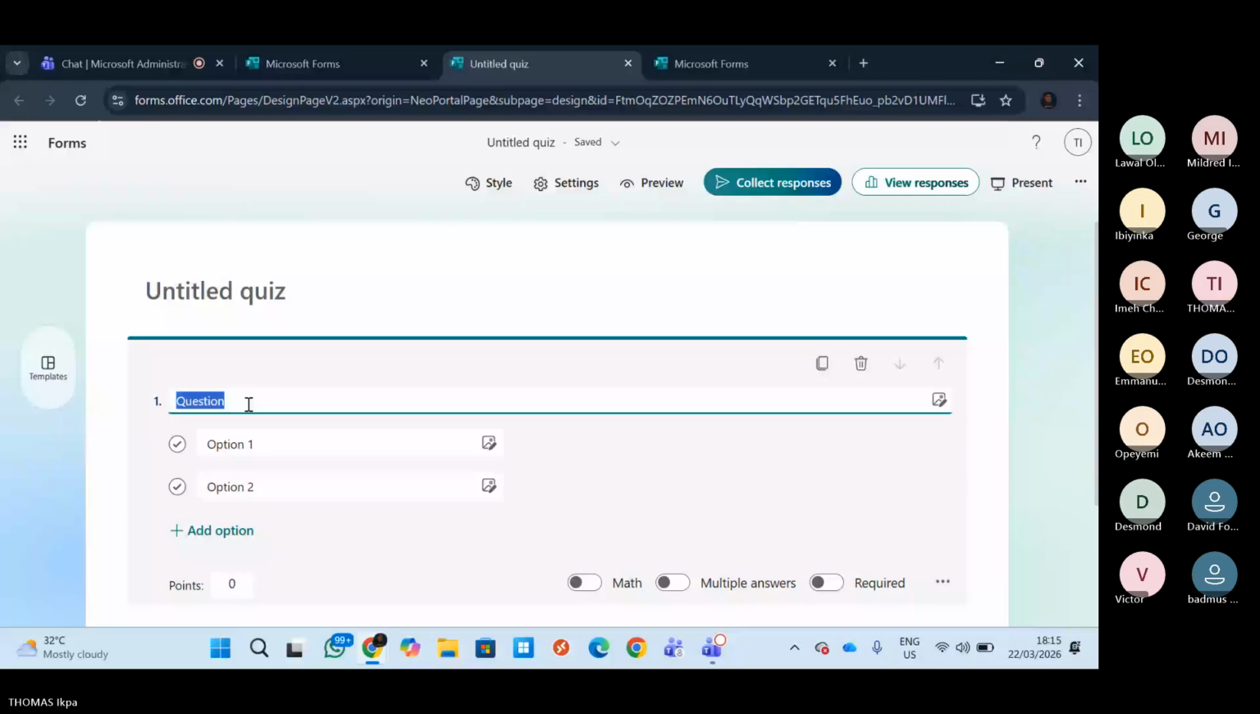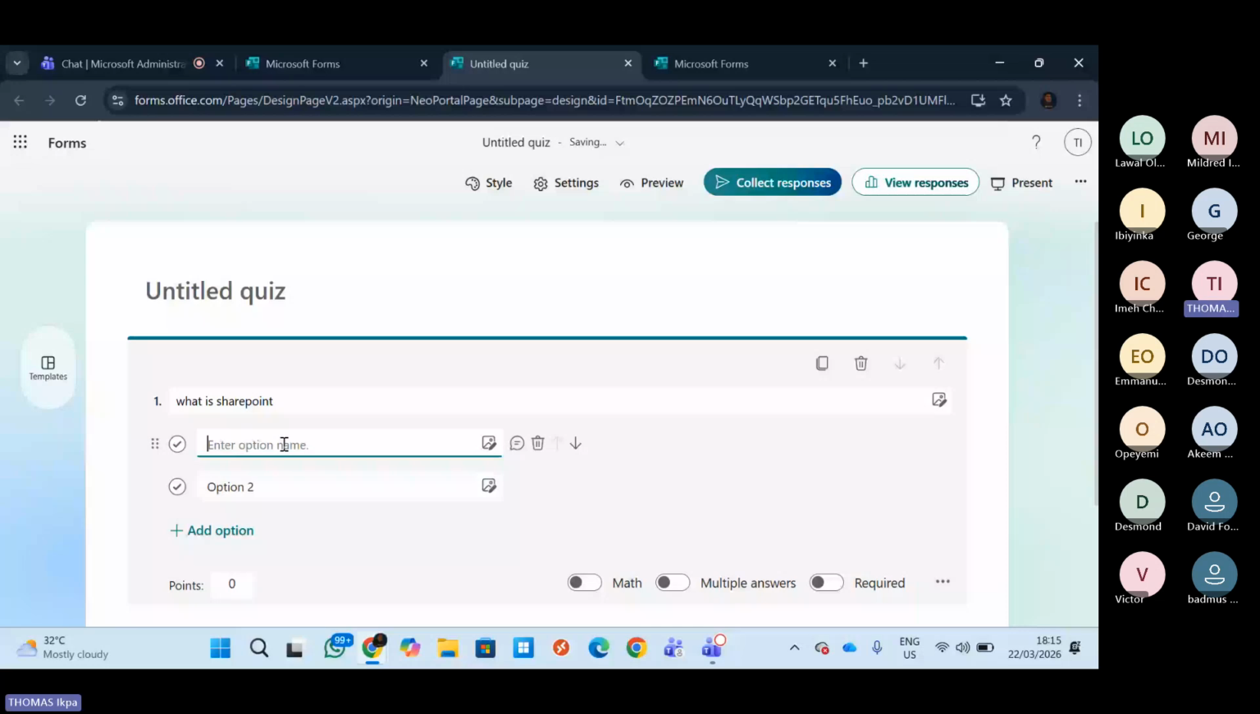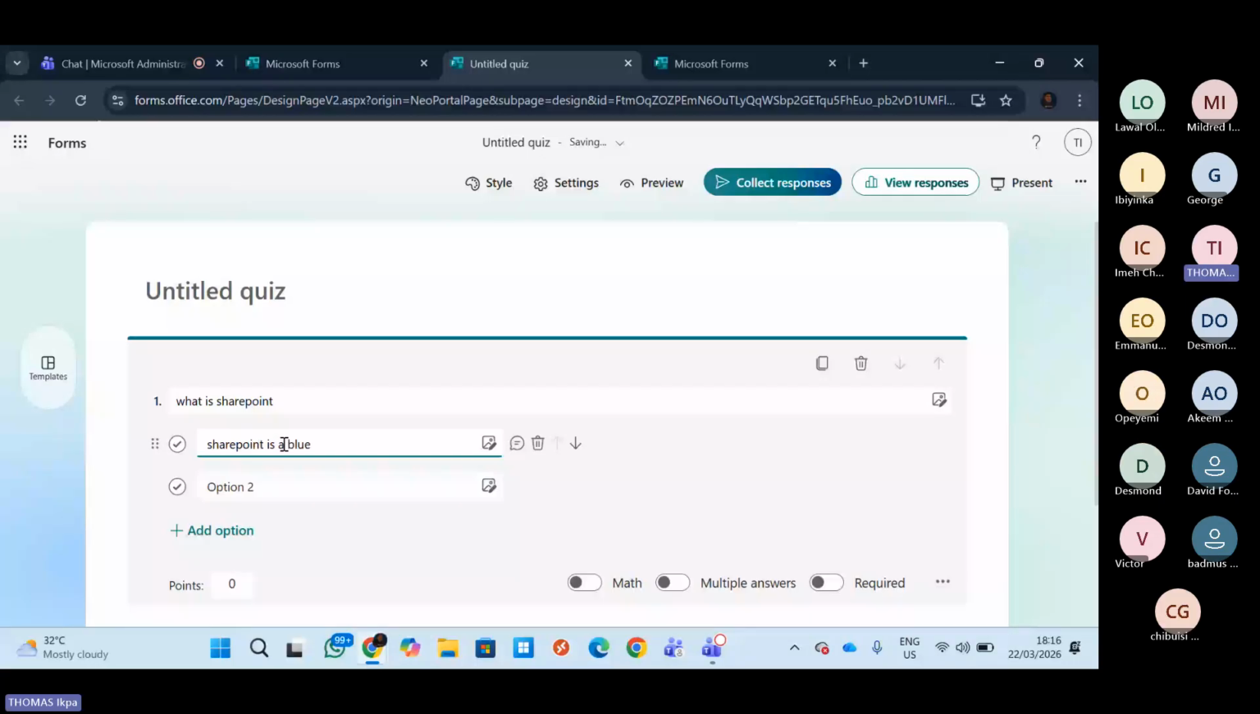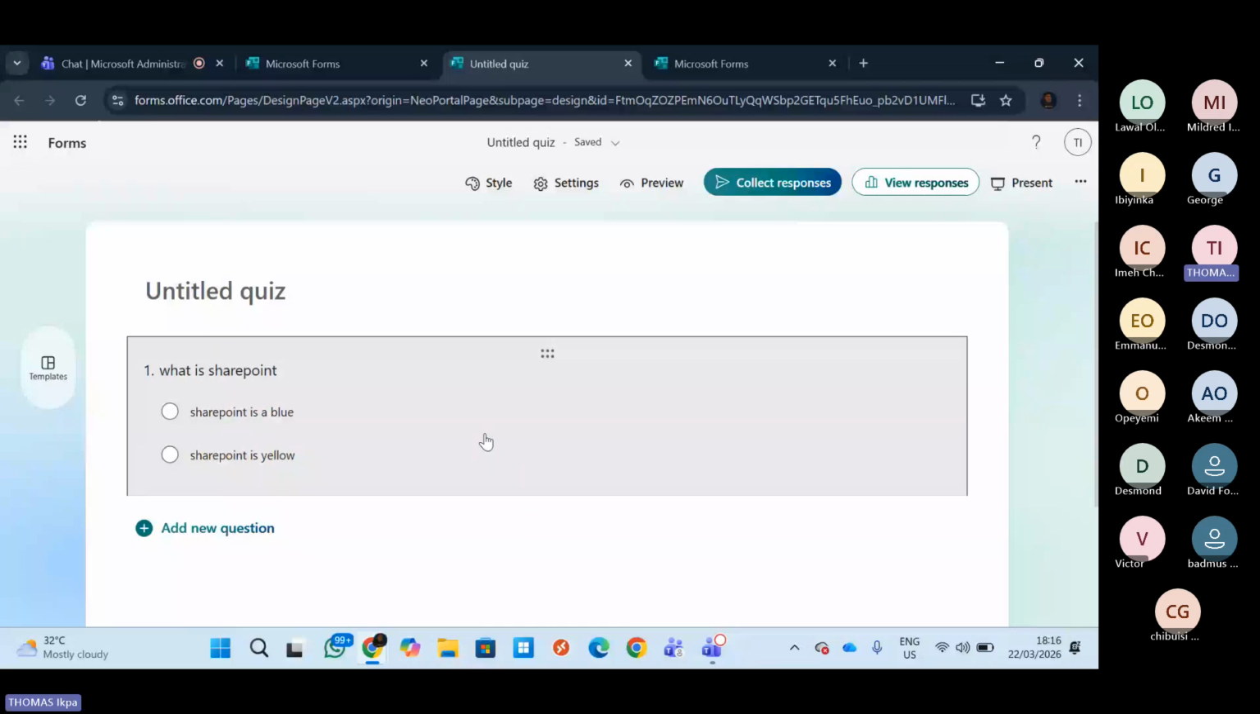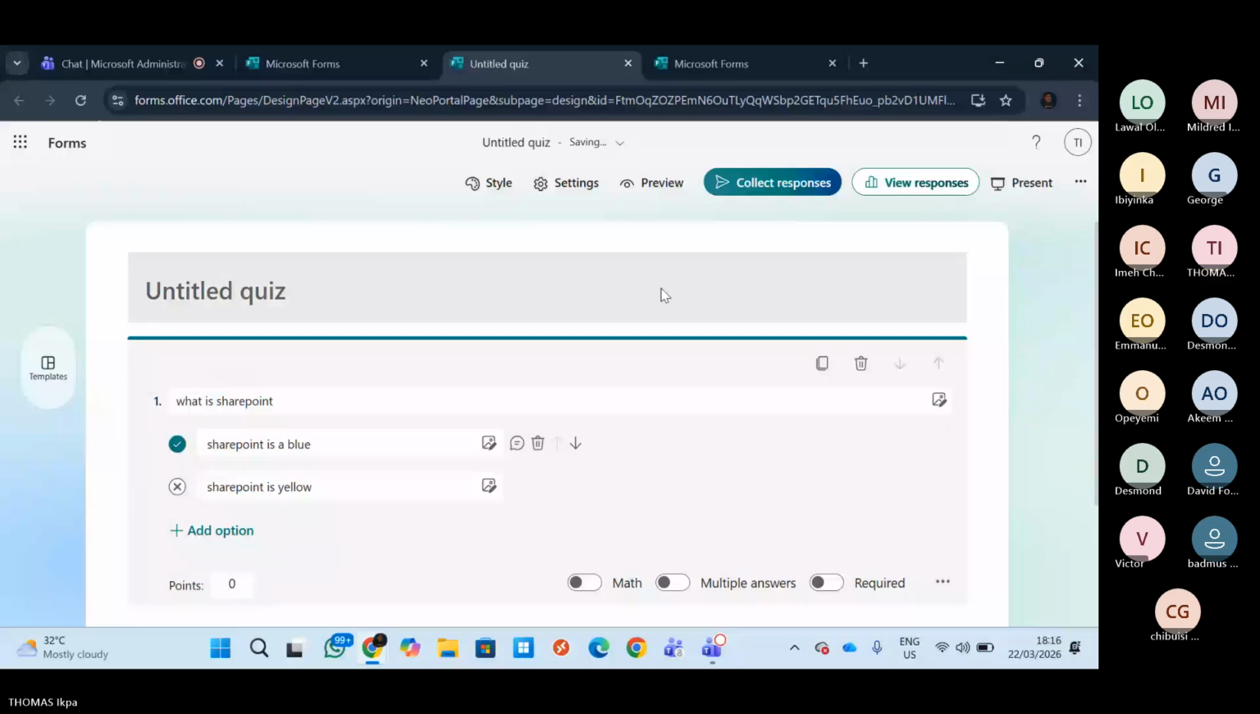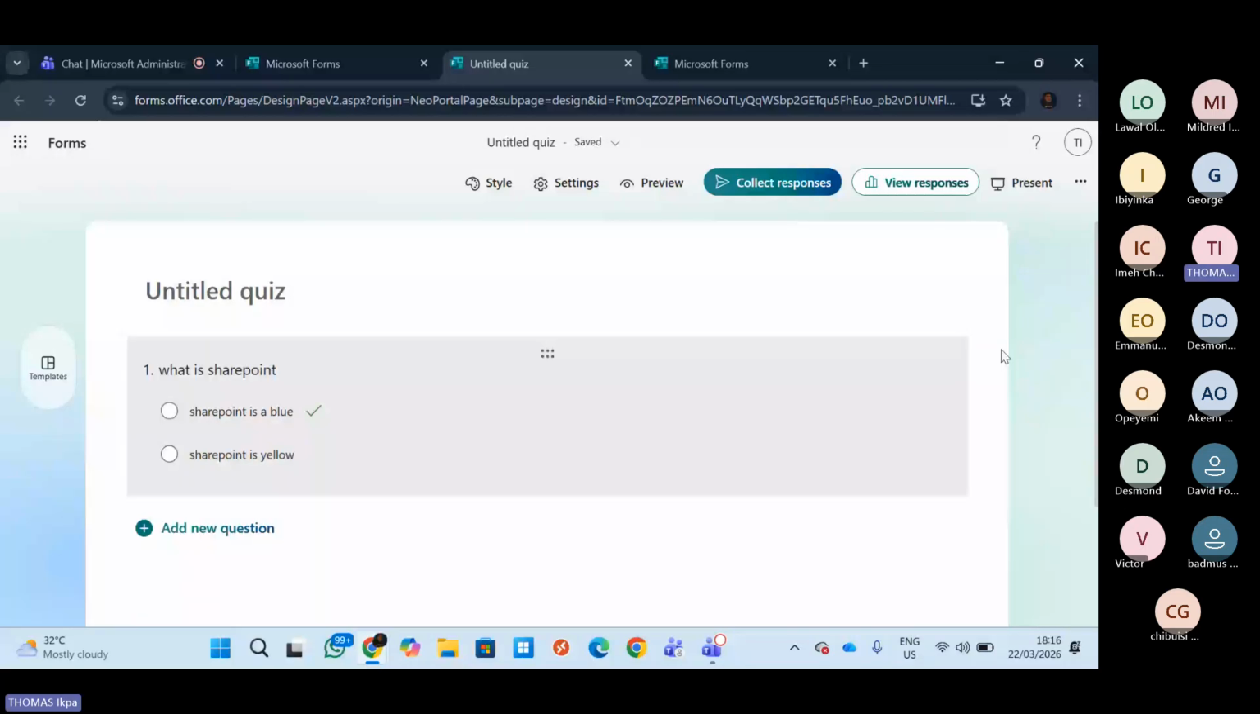So if I say question one, what is SharePoint? Option one, SharePoint is blue. Option 2, SharePoint is yellow. Now I've chosen these are the two options. If I want to choose the right answer, and the answer is blue, I'll click on this one. So that's what will determine what is the right answer. Like if I should give you the question now and you choose the right answer, this is what will determine if you are correct or not.